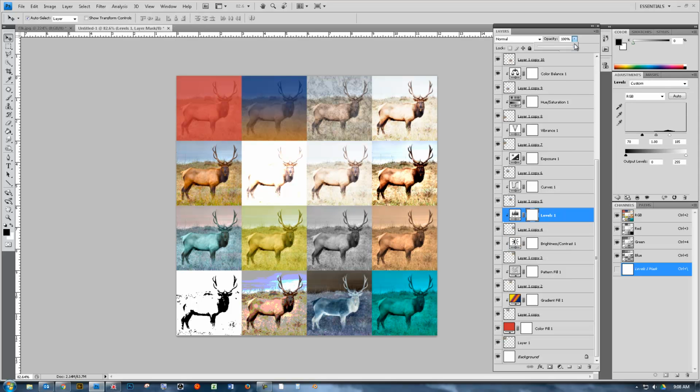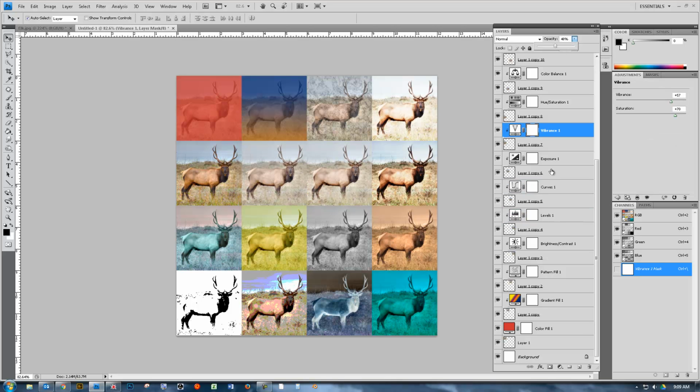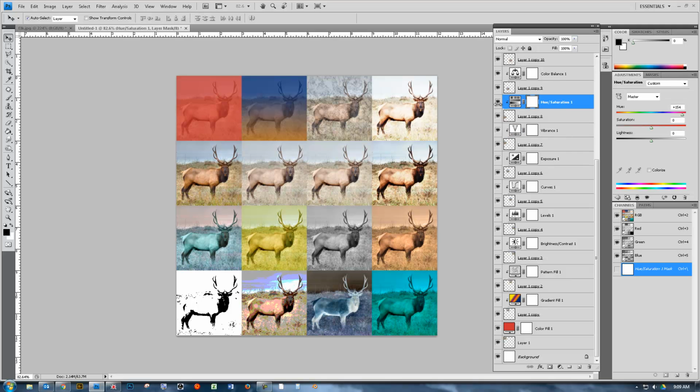So go through and on the first 8, I want you to adjust the opacity of that adjustment layer. All right, that was fun. Now on these second 8, what we're going to do is, here's my hue saturation adjustment layer. That's this one right here, so it's my 9th box.